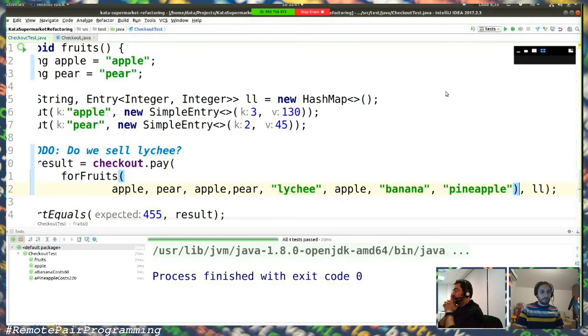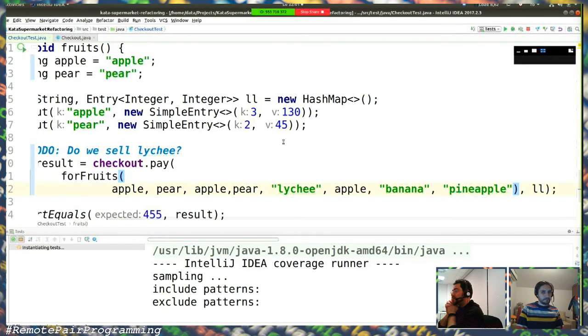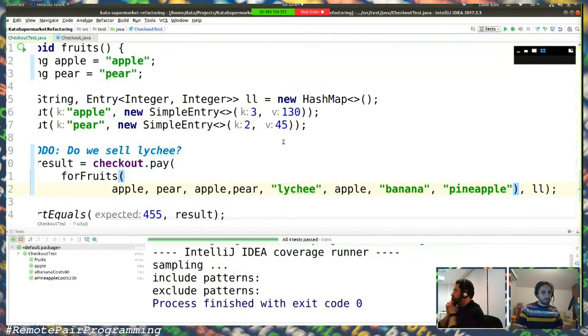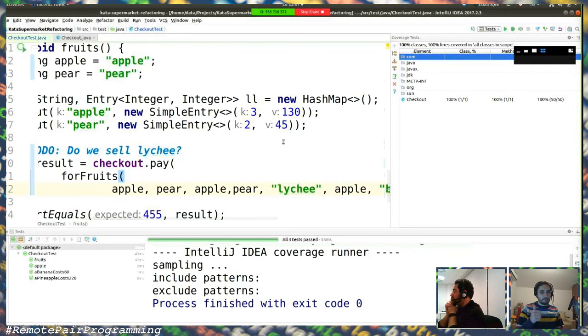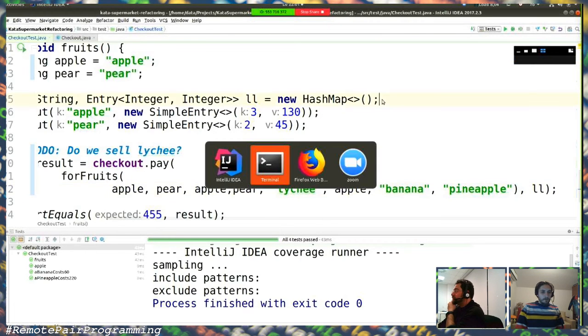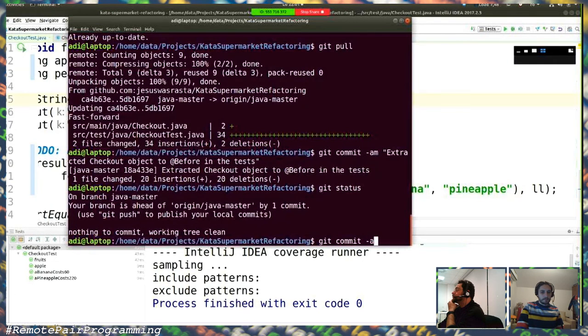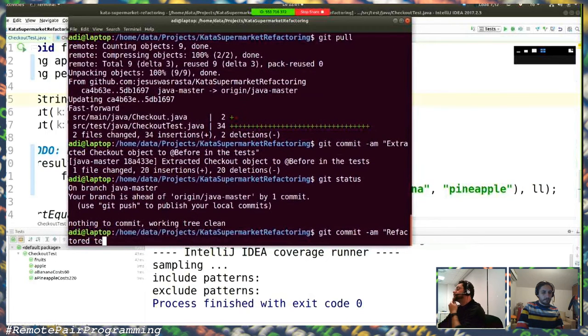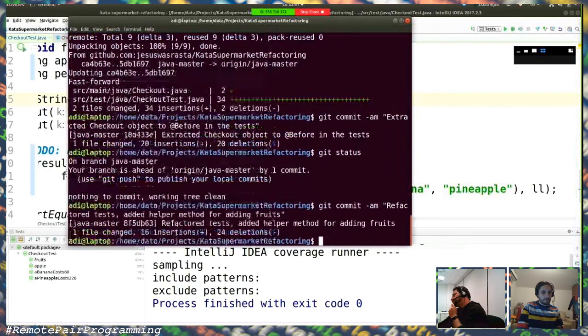And if I run with coverage. Okay. Good. We are again on 100%. I'm going to commit: refactored test, added helper method for adding fruits.